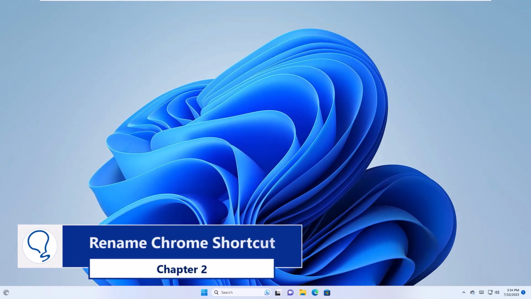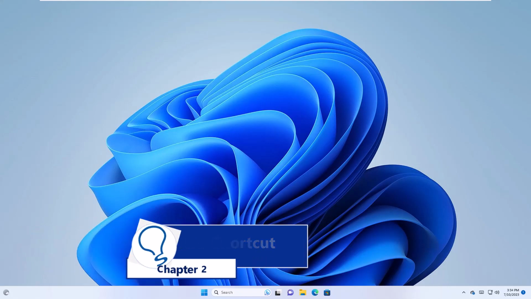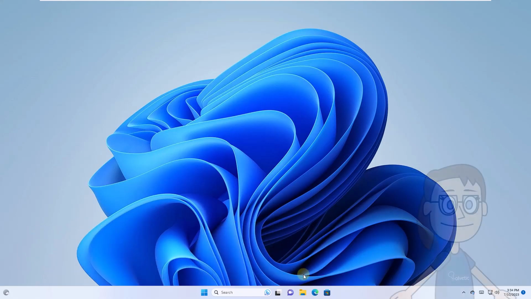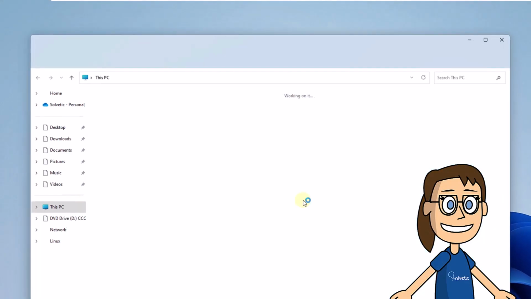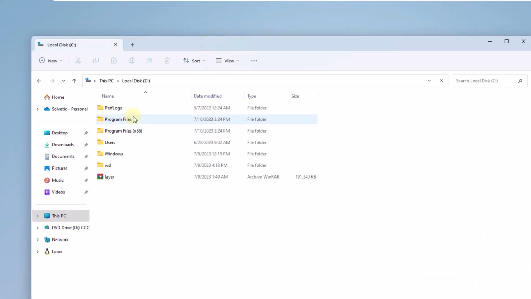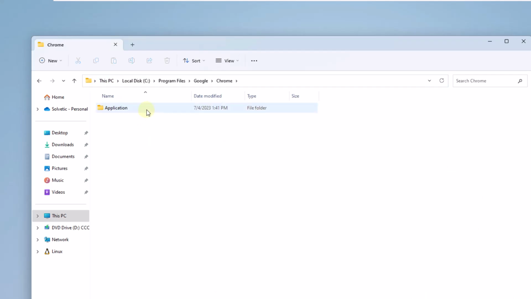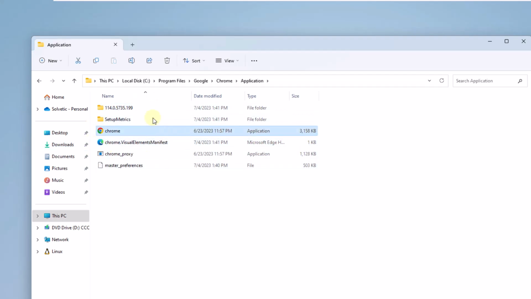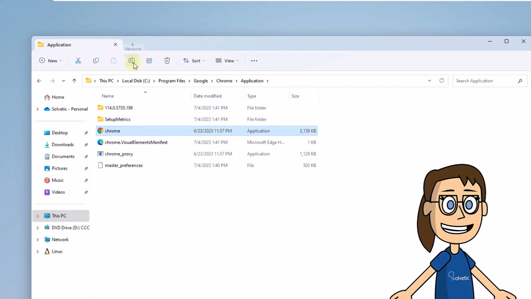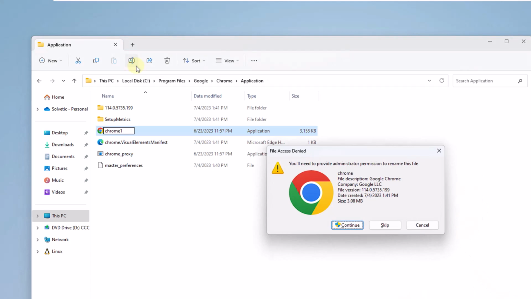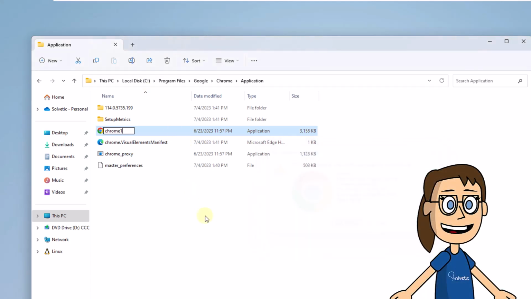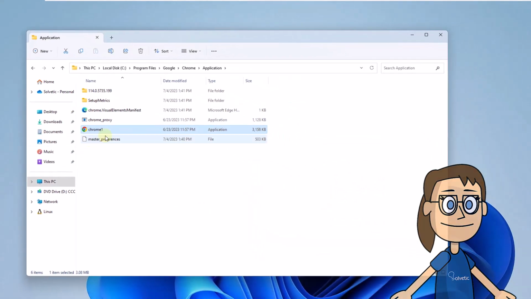Chapter 2. Rename Chrome shortcut. To get started, open File Explorer, then go to the path that we show you where Chrome is installed. There you will select the shortcut, click Rename, assign a new name, then confirm the process. Finally, double-click on this access to open Chrome and see that the page loads.